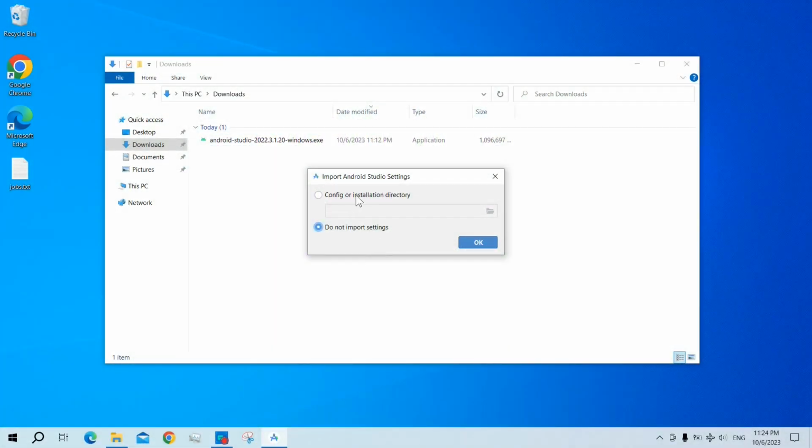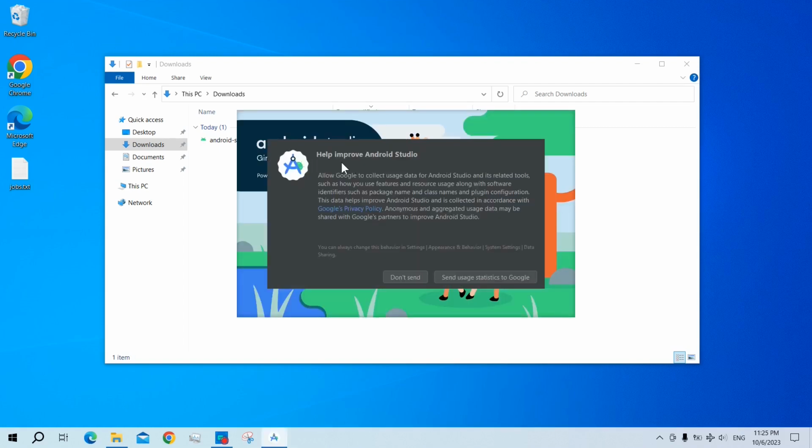So now import Android Studio settings. If you want to import the configurations and settings from another computer, you can import, but we do not have any, so do not import settings. Okay. Help improve Android Studio. My computer is not that strong, so I always check don't send.